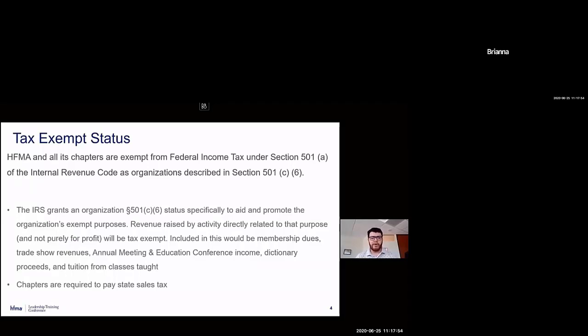I'm not going to read through all of this, but if you take a read there, the 501(c)(6) status basically says we are exempt for doing work that is for the purpose of our mission, which is education, our meetings, and things of that nature.